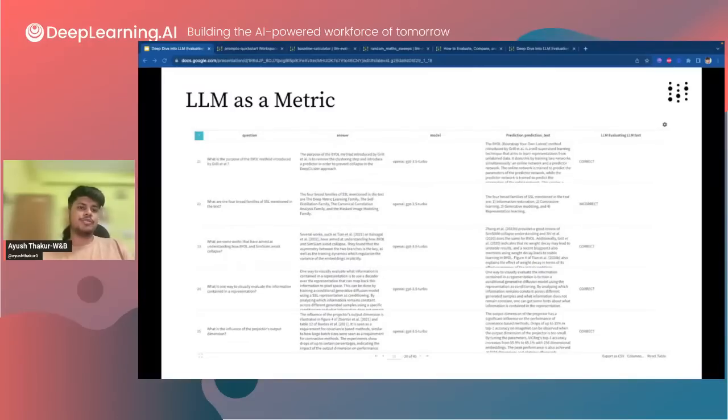Why can an LLM be used as a metric? It has a good understanding of the semantics of the text. That's something we can all agree on. So we can leverage it to compare the ground truth with the generated response, and in many cases, it's going to be better than traditional metrics like F1 or BLEU. And this is a W&B table wherein I logged the question, answer, prediction, and the evaluation.